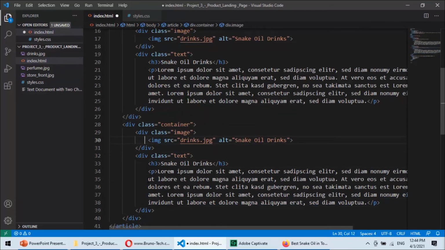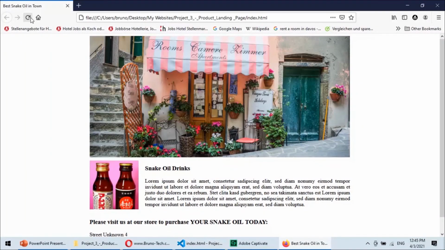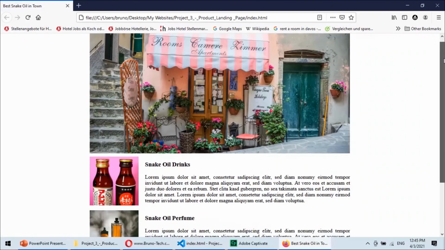And let's say the second one is going to be, we're just gonna need drinks. Well, this is gonna be perfume. Alt snake calling perfume. Okay, text is down here, and this is H3, and this is perfume as well. So you have two products already, and you just need to type the code actually only once. So you just save this. And let's have a look, refresh the page, and you have the second product down there as well.